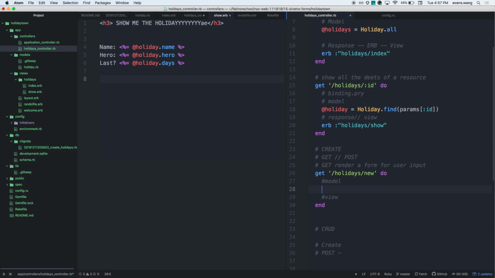Right? Do I need @holiday, @holidays, something about the holiday right now? Nah, chill. Not right now, right? Chill with that, right? So nothing from the model for the form. Cool? And so here, all I'm going to do is render, just like, okay, let's do this, the new action.